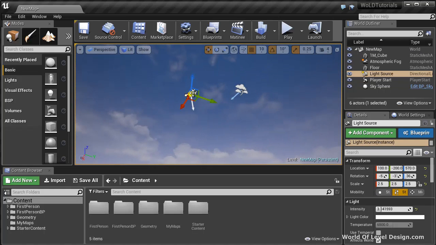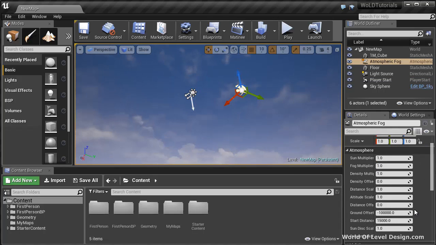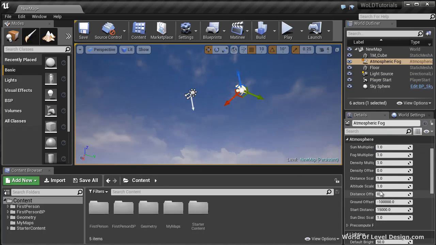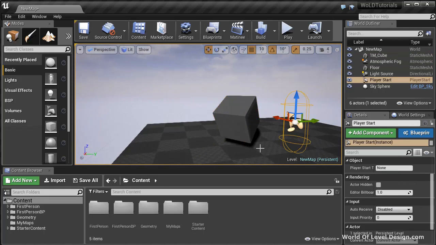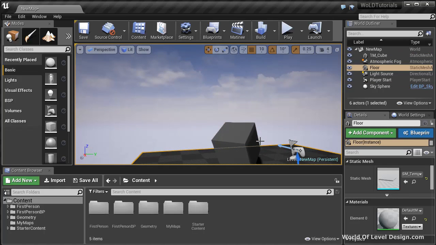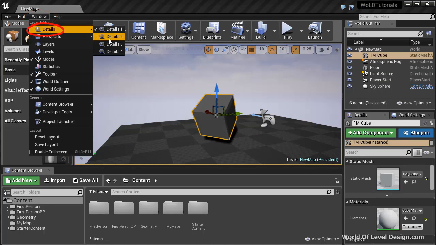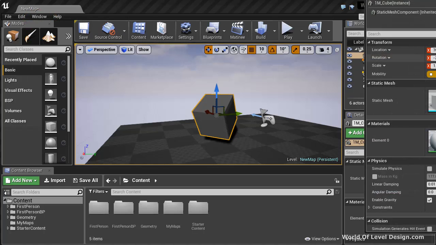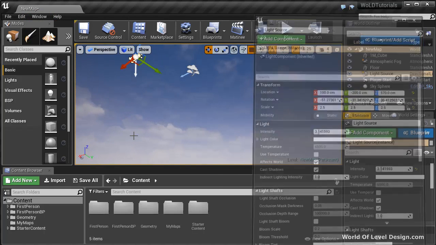So let's say we select this directional light, through here you can change the intensity of this light, change the light color, and a lot of other options for that light. Choose atmospheric fog and you can change how that fog functions inside the level. Same for static meshes, player starts, or any other actor that you select. You can also have its own window pop up. Go to Windows, Details, and have a new details panel open as a floating window. Let's go ahead and close this.